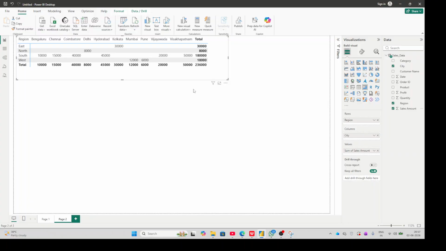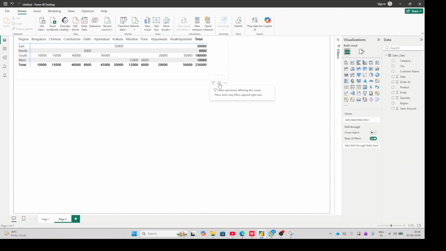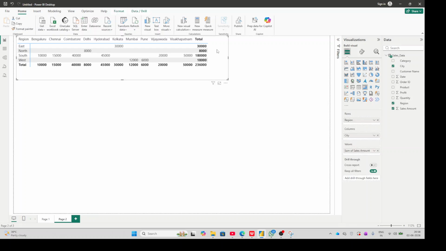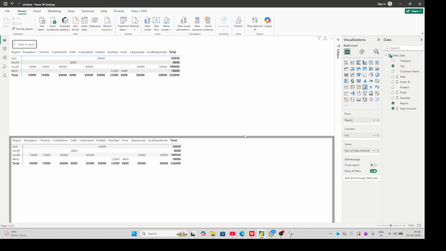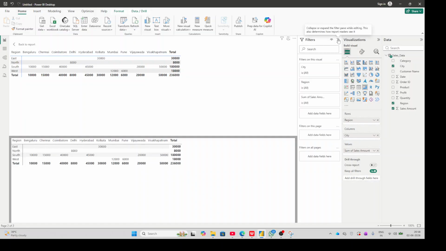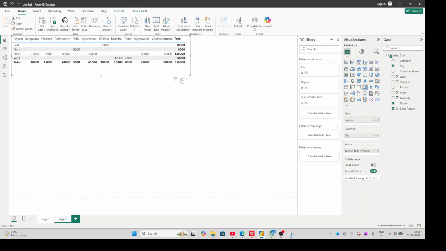Now I will explain the drill down feature. By mistakenly I chose the table, that's why it is translated. Okay, I'm back in the report now.